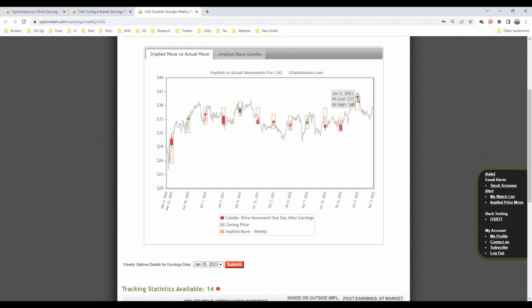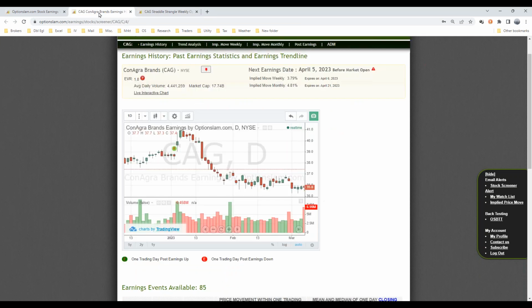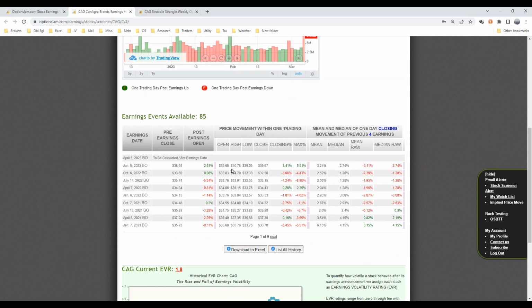That information, you can see that information back here on the earnings history page. That information comes from here. That candle is created. You know, candles are just like Western charts, right? It's all the same information in a Japanese candlestick. It's the open, the high, the low, the close.